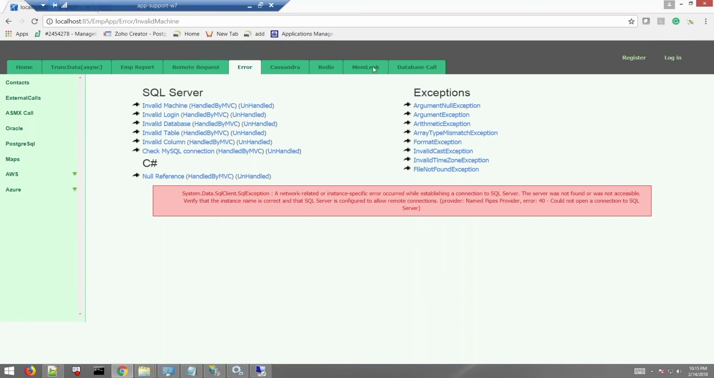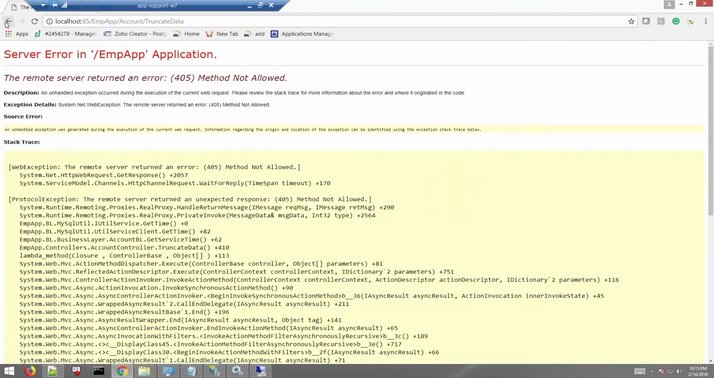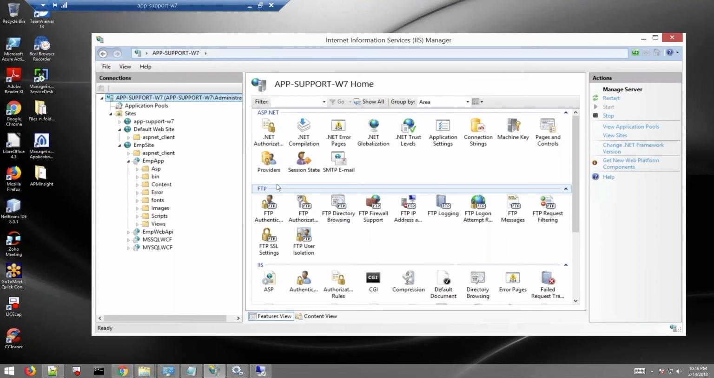Okay, so let me do a few other calls. All right. Great. So we are getting error as well. So let's see if those traces are pushed to the application manager. So now I did some transaction. Let me wait for a minute so that the data is pushed to the applications manager.